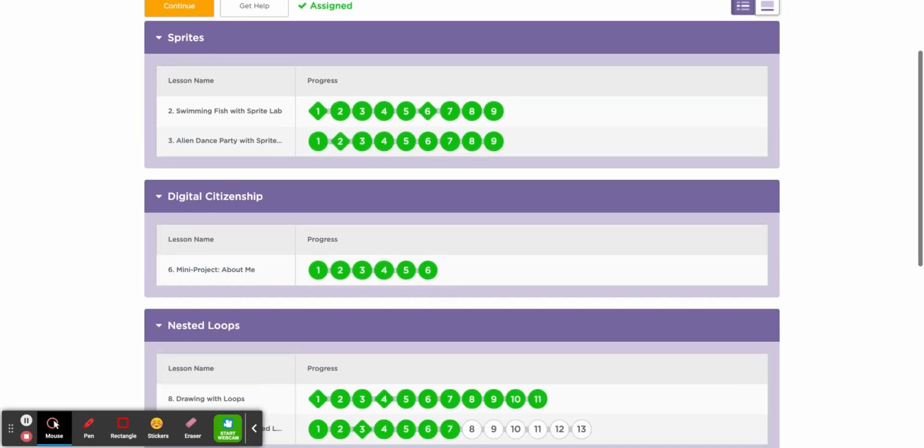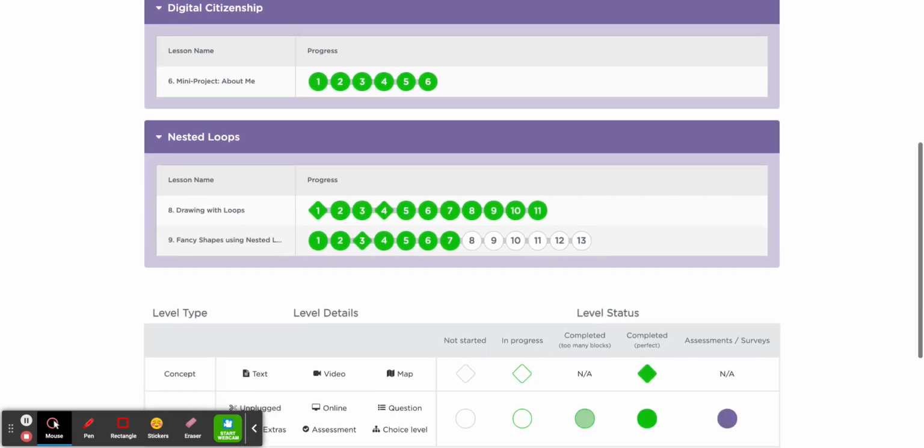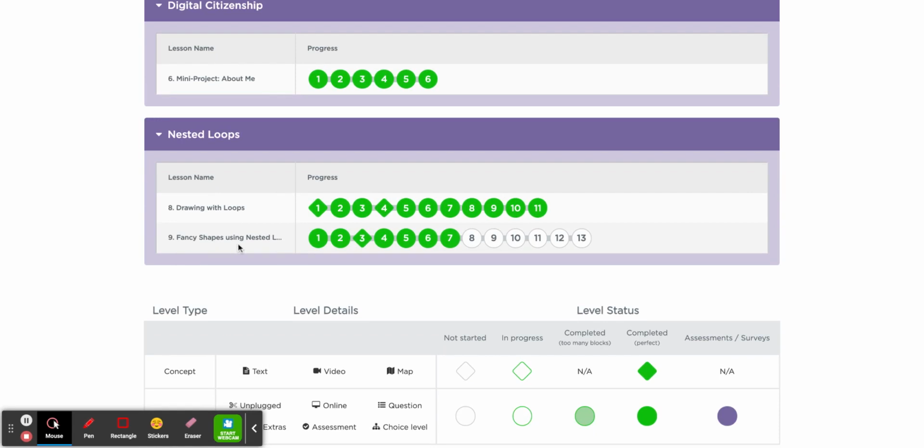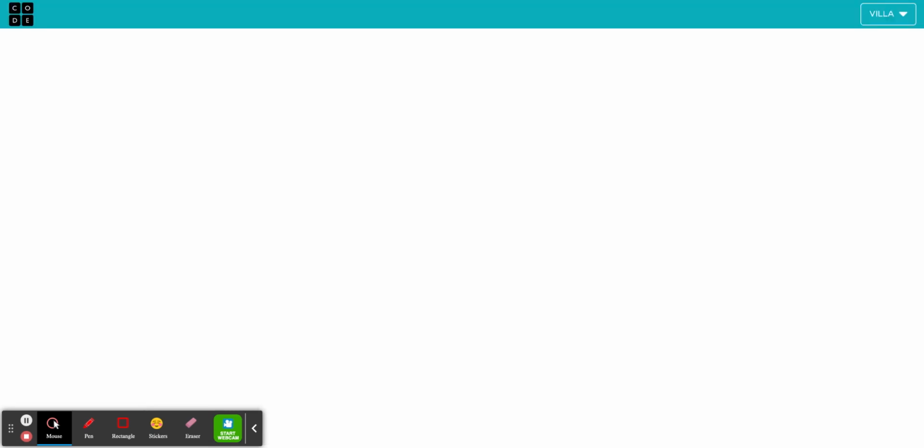Hello, this will be the tutorial for the second half of lesson number 9, which is called Fancy Shapes Using Nested Loops. We have already completed puzzles 1 through 7. Let's go ahead and click on 8 and begin.